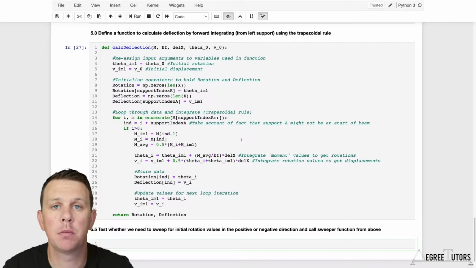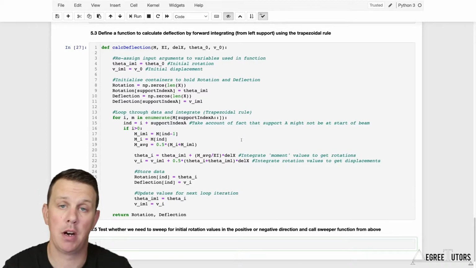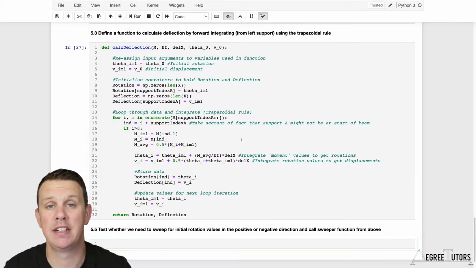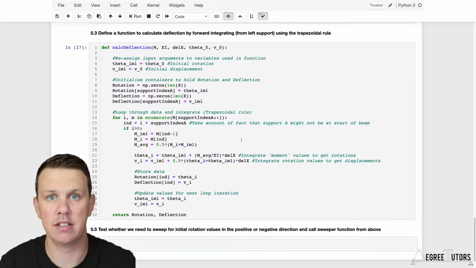In this video, we're going to write some code that tests whether or not we need to check for our initial rotation values increasing or decreasing. What I mean by that is we start off by assuming an initial value of rotation, right? Now, that's almost certainly not going to be the correct value of rotation. In our case, that's the rotation at support A. And so we're going to need to either increment it in the positive direction or increment it in the negative direction, increase it or decrease it basically.